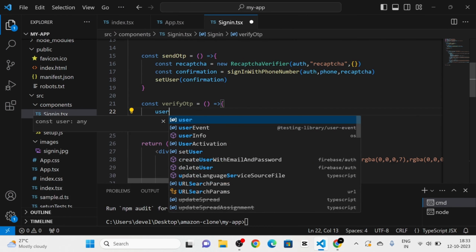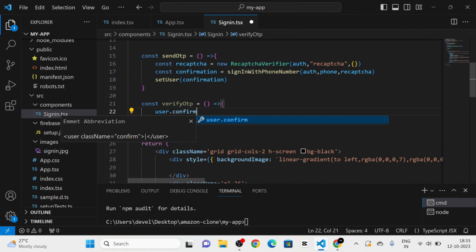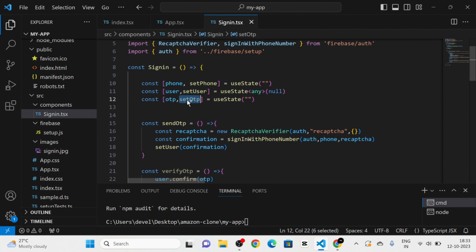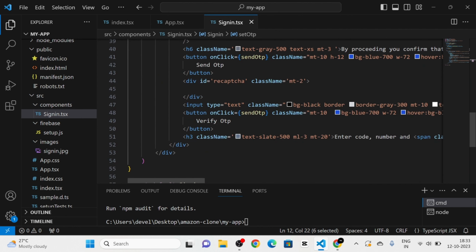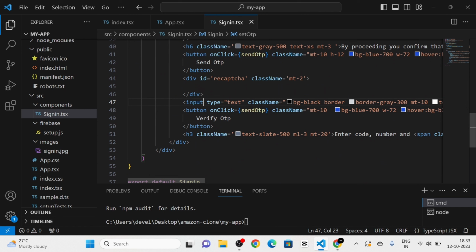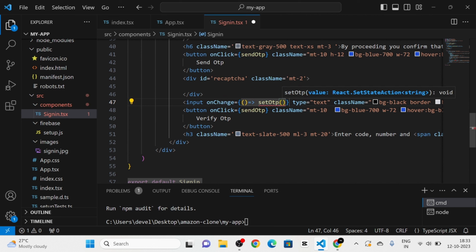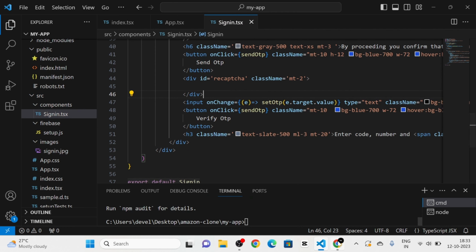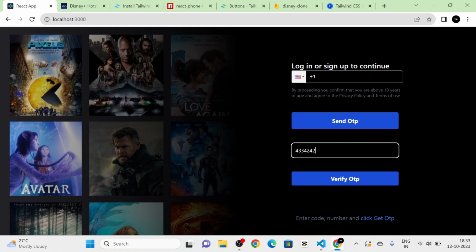So next I'm going to use the state user.confirm. That confirmation contains a function called confirm. So I'm going to pass the OTP as an argument into that function after calling. And here I am going to give onChange, that is setOTP, e.target.value, the event from here. Okay, fine.